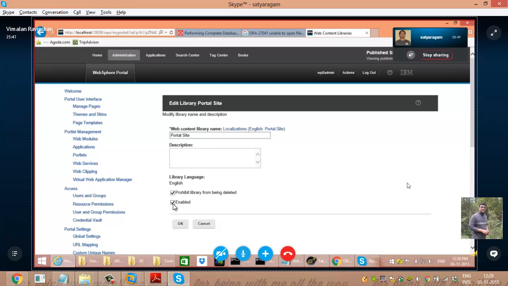The problem is the checkbox is enabled. If you don't enable it, then all the buttons of the portal site library will be disabled, and sometimes you yourself cannot come here again to enable it. So that enabled checkbox is always required. Prohibiting library deletion is required for production sites. So that's all, cancel it.